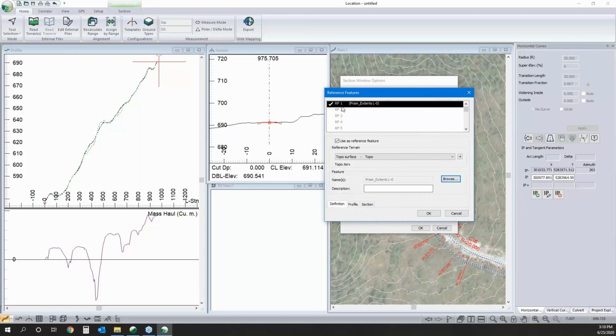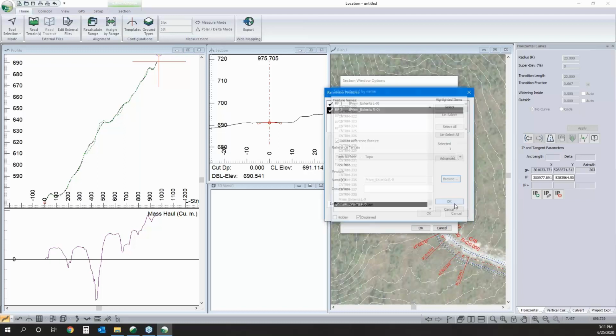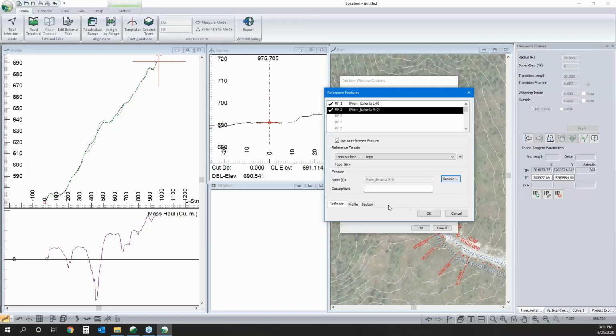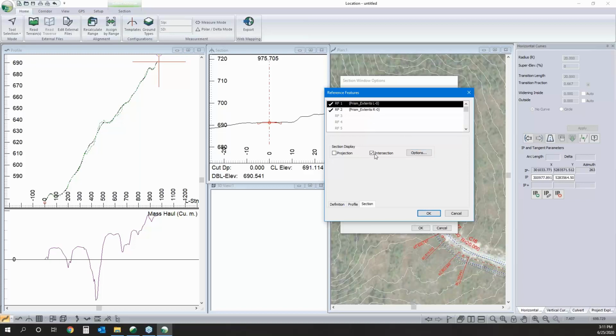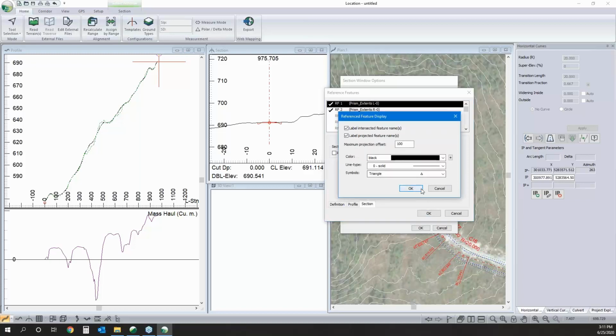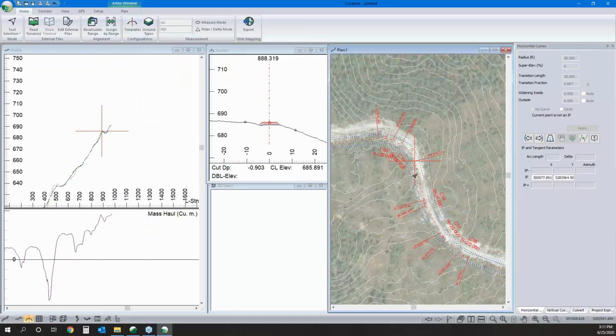I'm going to add a second reference feature. I'm going to grab it as the other prism extents, and we can choose how that shows up. So that's a triangle, and this one is showing up as a triangle. We'll hit OK, and there we are. So we can see those lines that we just added in there.